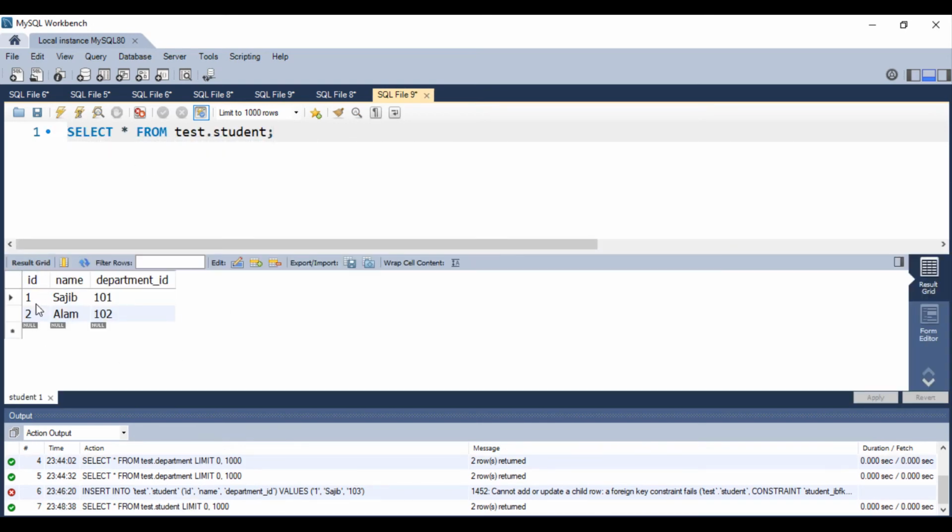See, ID 1, name Sajib, department 101. Which 101? This one is department 101, code CS, computer science. If we look at ID number 2, department ID 102, which department he belongs to, then you have to go to the department table, that means the parent table. 102 means he is an English department student.